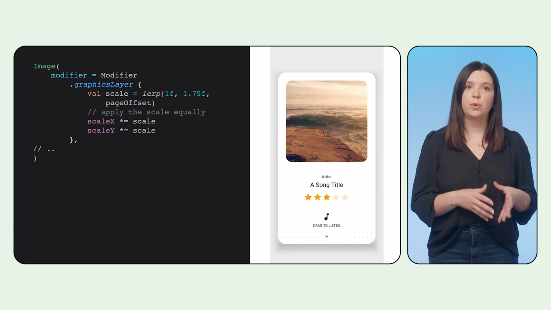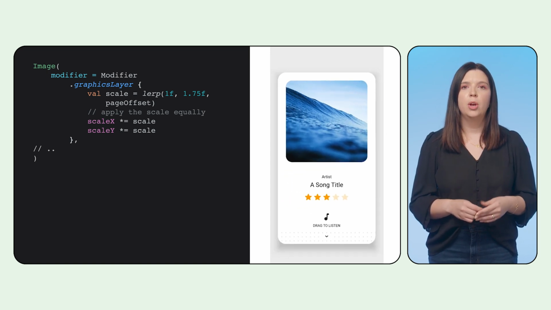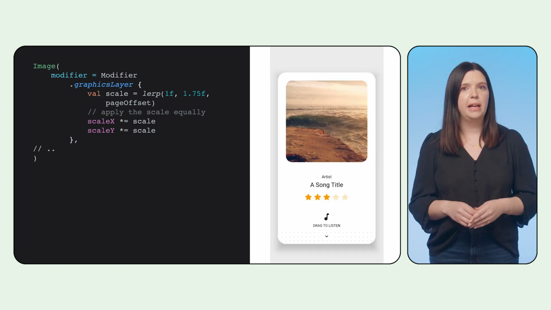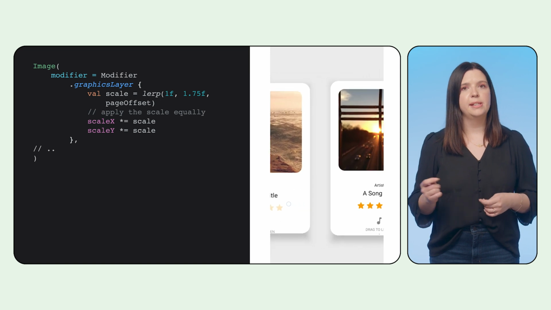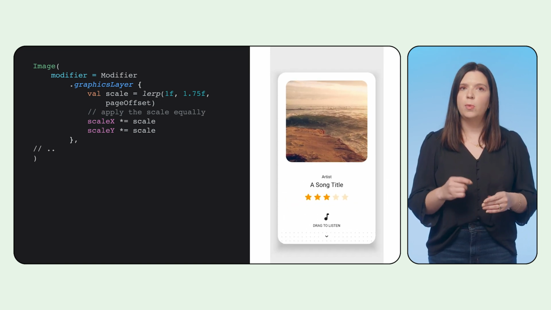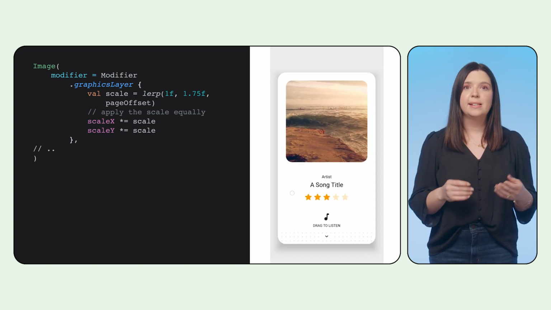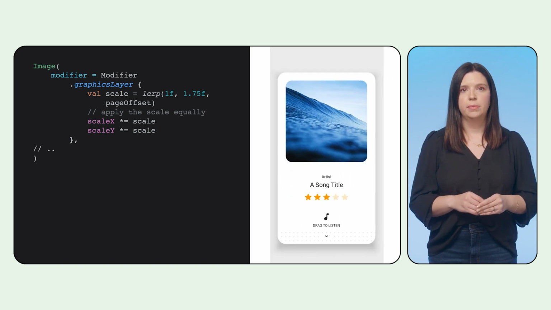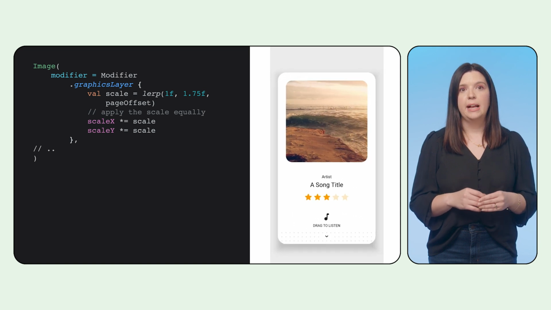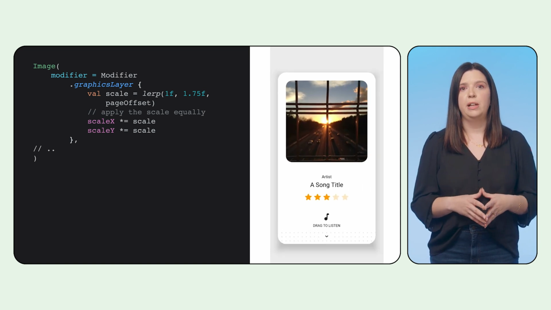Using the same page offset, we apply a transformation to the image inside the clipped container. We lerp, or linearly interpolate, between 1 and 1.75, where 1 is the resting state of the focus page and 1.75 is the state of the side pages. We set the scaleX and scaleY to the scale, resulting in the image scaling as the pager is scrolled to each side. You can use this page offset value to perform many different kinds of transformations.